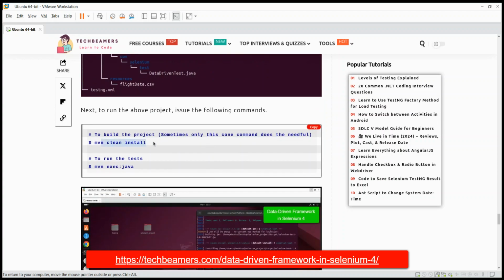And these are the two commands which you need to run to execute your test cases. The first command is mvn clean install. This is responsible for compiling the source code and running your test. So most of the time, this one command is sufficient because it first compiles and then also runs the test cases. If you already built your project and you just want to execute, then this command is enough.